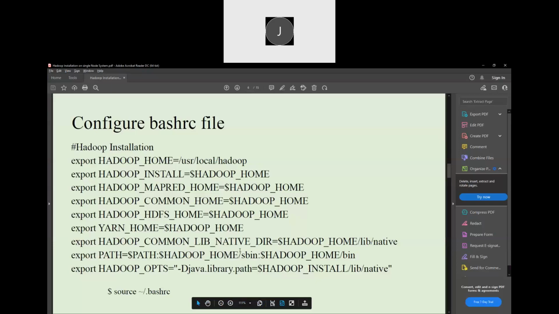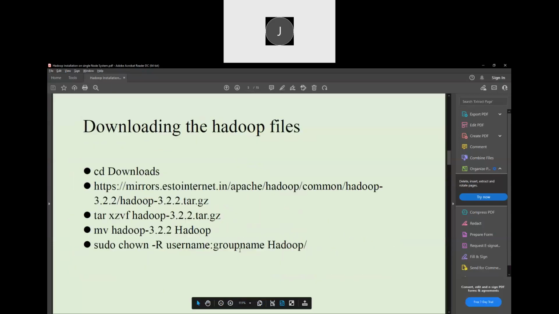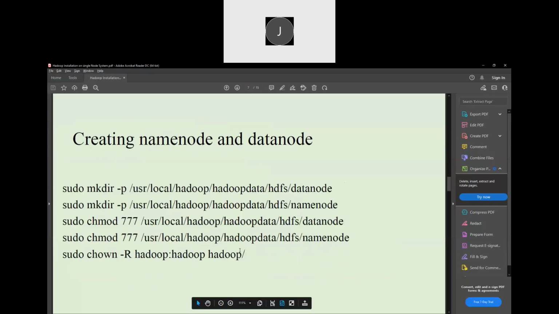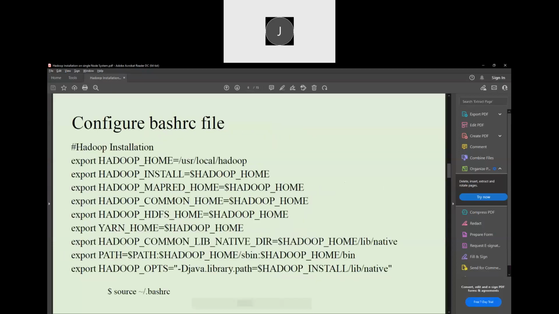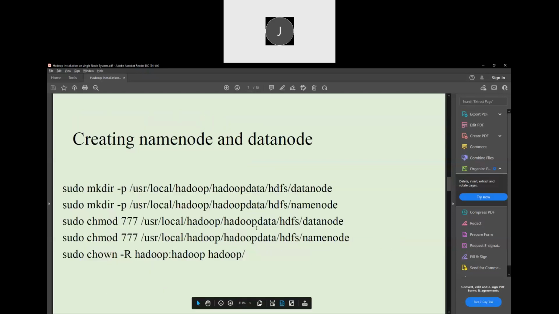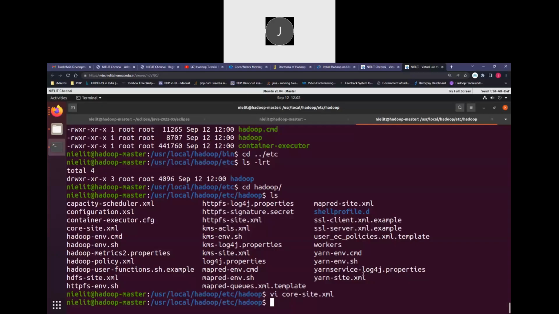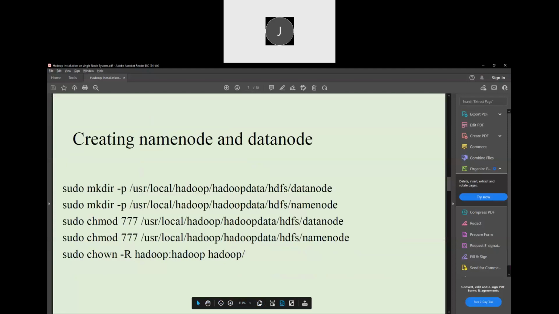Before that, what is the next step? Okay, we will change the bashrc file again. Why? Because we have to say where is the Hadoop home, install directory, mapred, and other information. Each one of this information I will tell you later on, but first we will finish the steps.